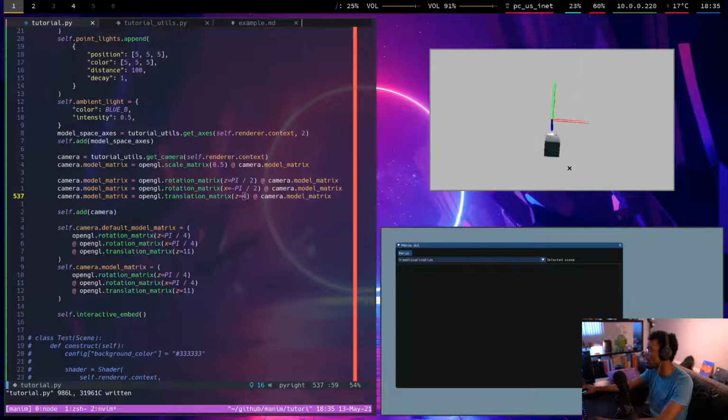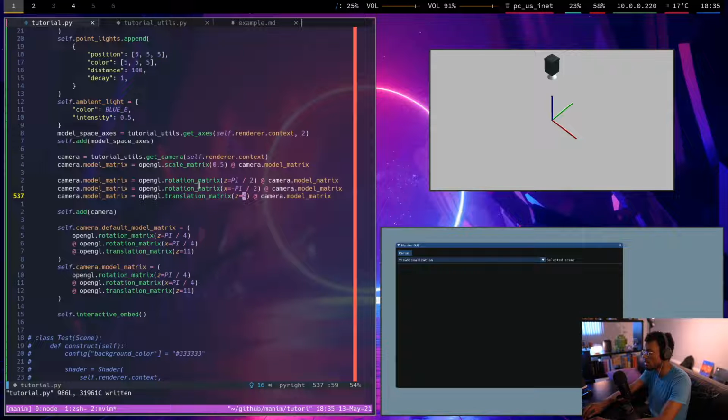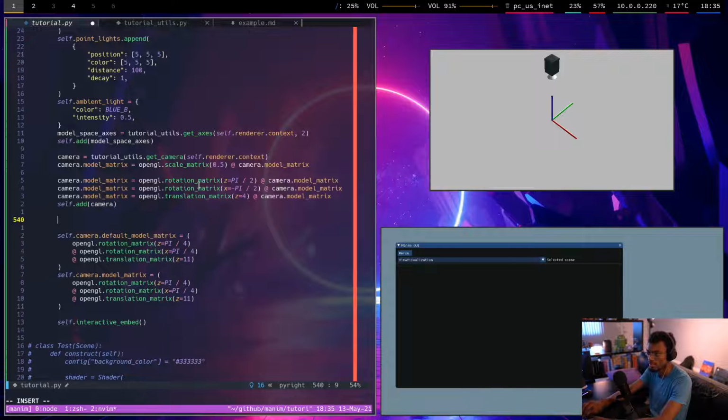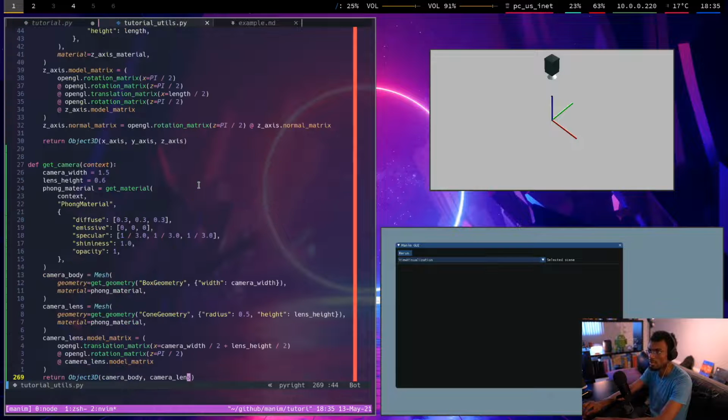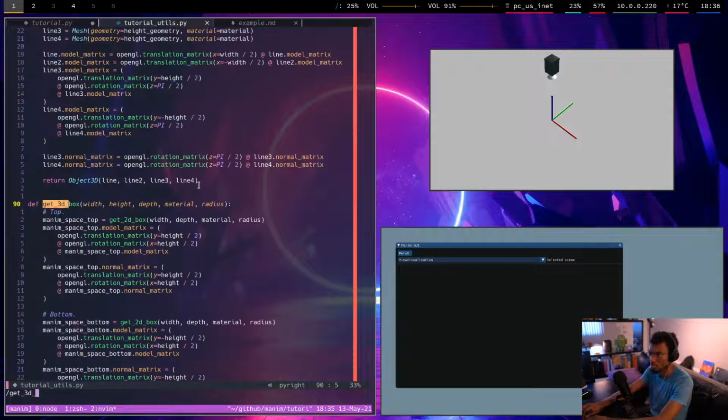Okay, so right here. And then I'm going to need some objects in this scene for the camera to look at. Actually, before that, I think I'm going to have a box here that's going to denote the area that the camera will project. So let me do that. Get 3D box. And the width, height, and depth.